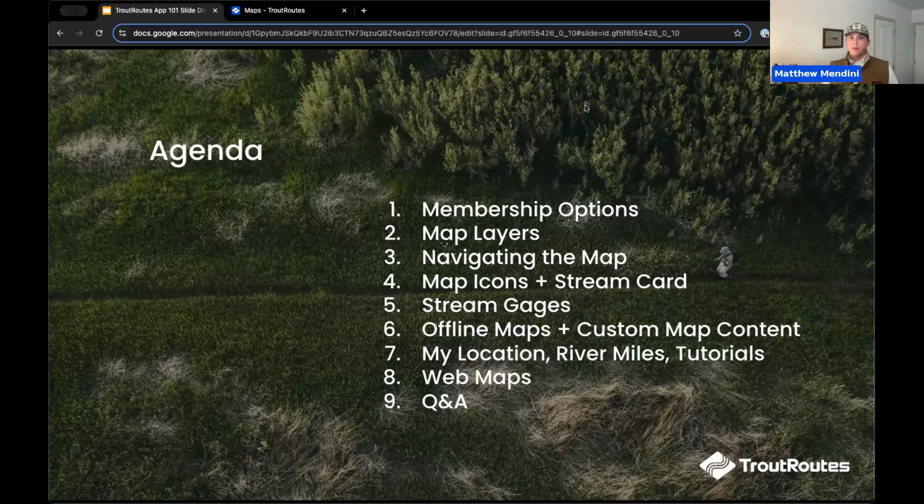Offline maps and custom map content. This is where you can really start making the map your own. For those of you who don't know, we don't rely on any crowdsourced data to build out the map. So anything you do within your map in terms of creating custom content, dropping markers, things like that, is only ever going to be saved to your profile, as well as those offline maps. We know a lot of the best fishing doesn't happen where you have cell service. So we'll dive in and show you how to do all of those offline maps as well.